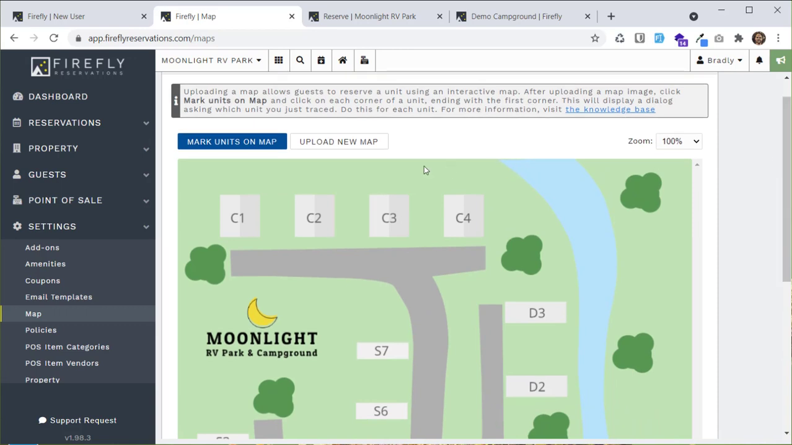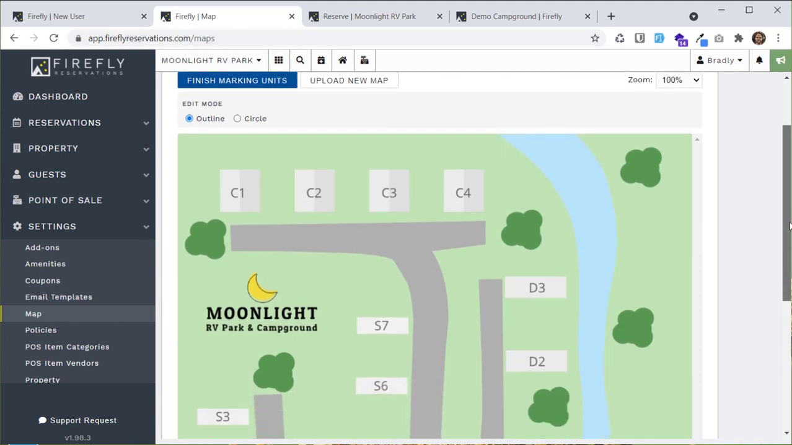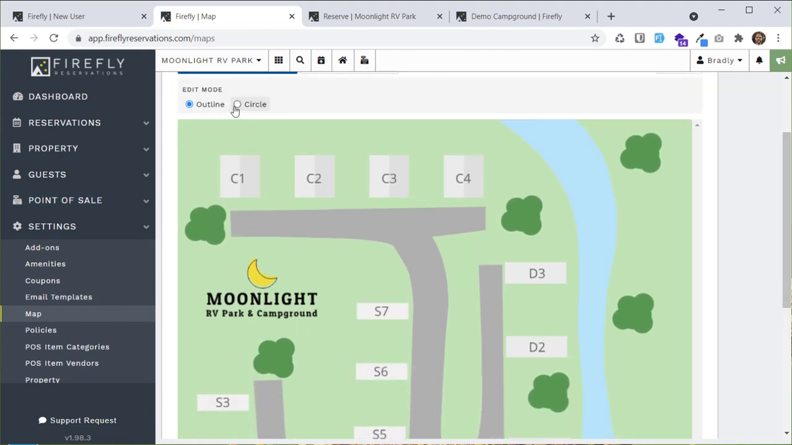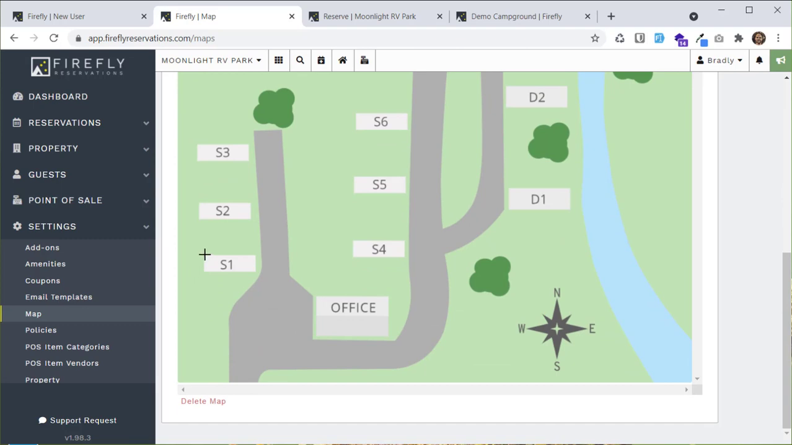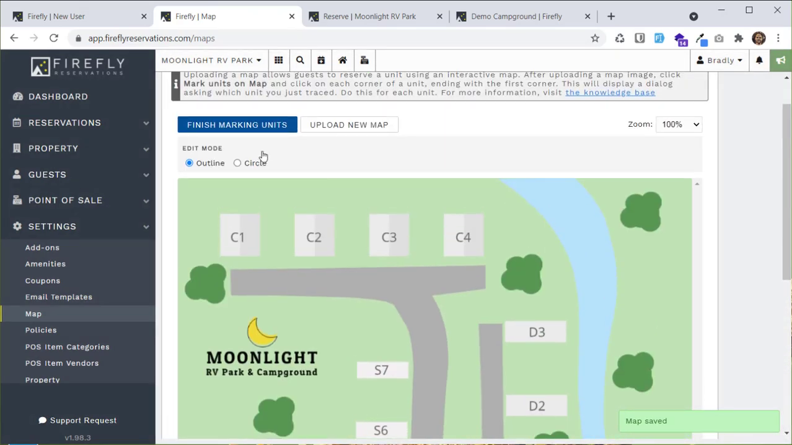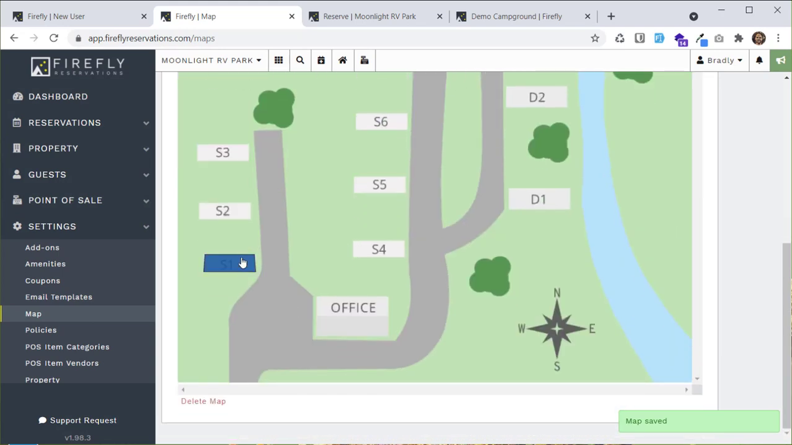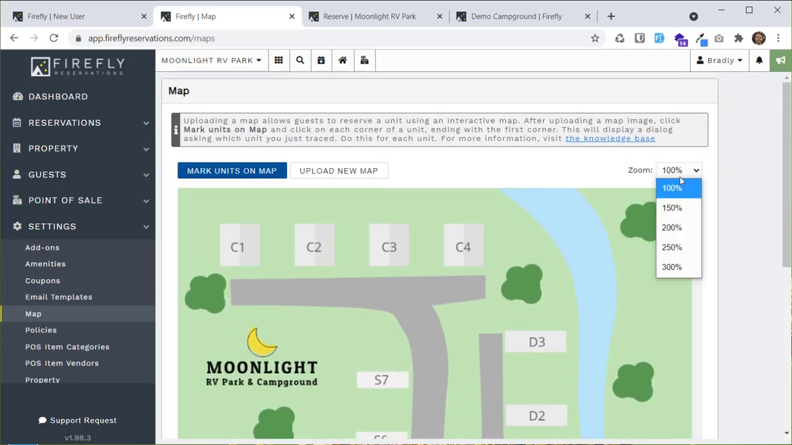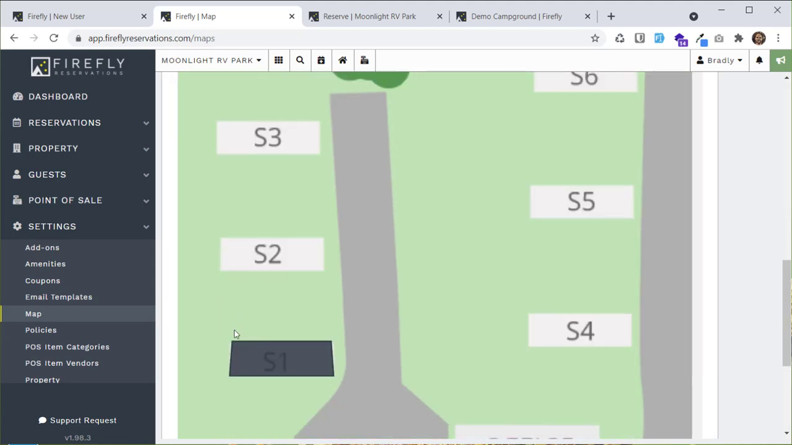So once you have it uploaded, then all we have to do is use this tool to mark the units on the map. So we have two options. You can outline the map, or you can put a circle on the map. So the outline works like you just click on each corner, and that tags where on the map this unit is. So once you get back to the first corner, it says which unit is that? That's S1. So you can hit finish when you're all done, and you'll see that is now an interactive map. Where you click on it, it tells you which one it is. If you messed up, you can just click remove. You can use the zoom feature to really zoom in. That might help getting these corners just right.